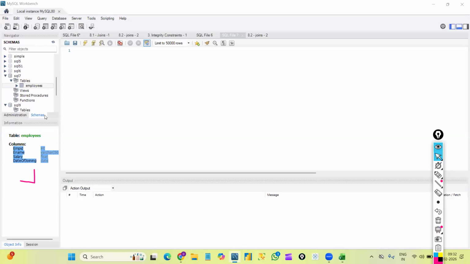In real time, we will definitely deal with huge, large volumes of data. If you want to check what data types and what columns are there in any particular table, you can just navigate from here. You can select here and check the details from the information section. So yeah, this is about the user interface.